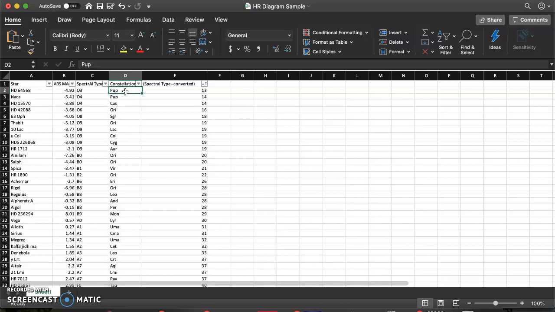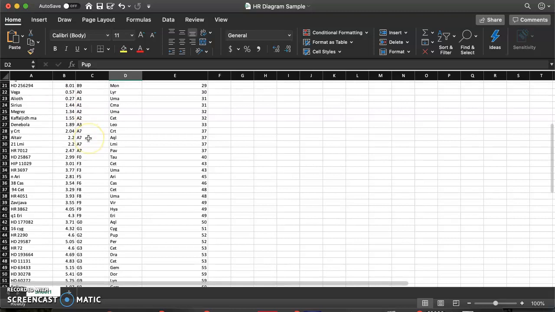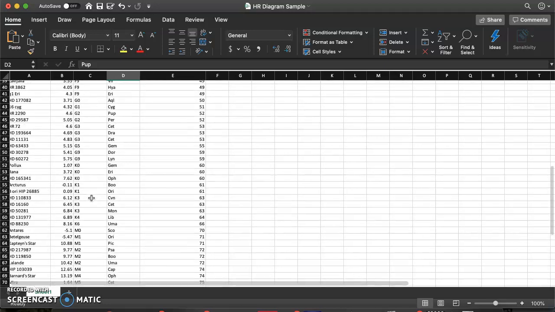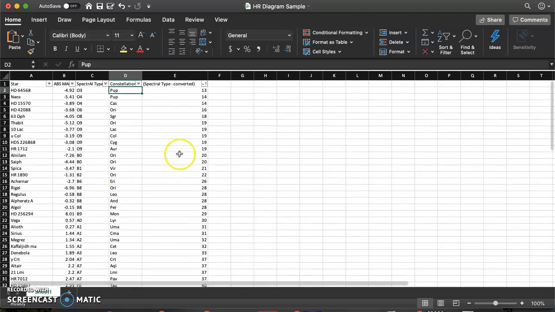Try to stick to one as much as you can. If you have to go to surrounding areas, that's okay. But we'll talk about that again in just a bit. Notice that I do have quite a bit of data. I'm using the bare minimum, which is 70 stars. That's 10 from each stellar type.